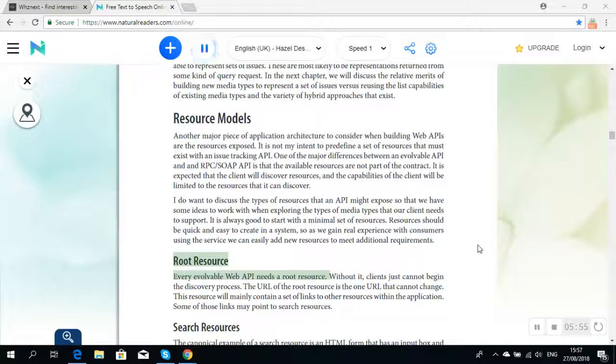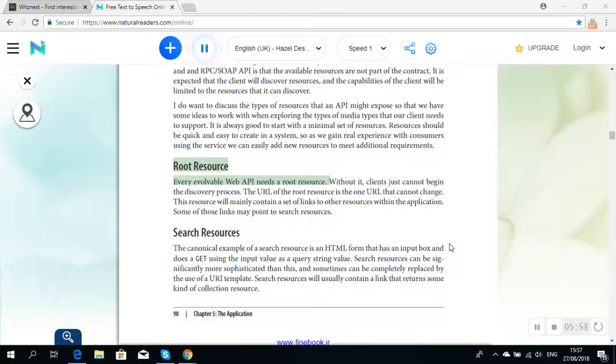Root resource. Every evolvable web API needs a root resource. Without it, clients just cannot begin the discovery process. The URL of the root resource is the one URL that cannot change. This resource will mainly contain a set of links to other resources within the application. Some of those links may point to search resources.